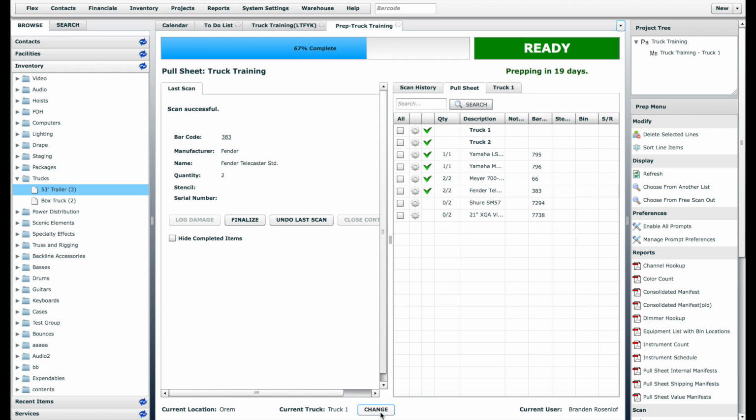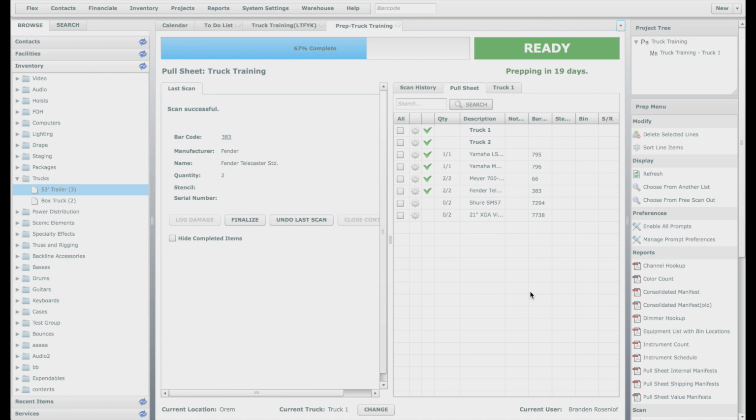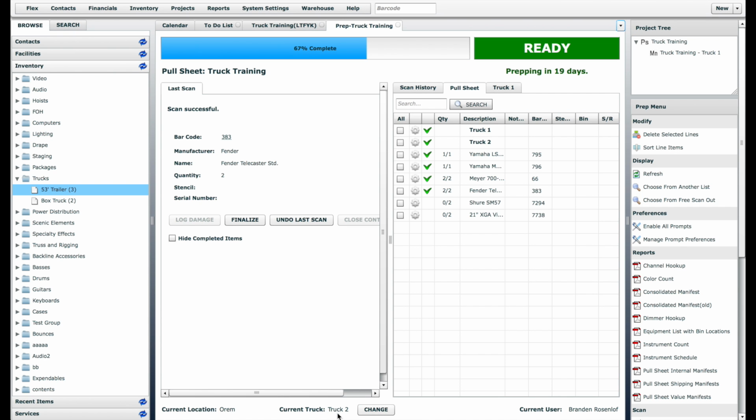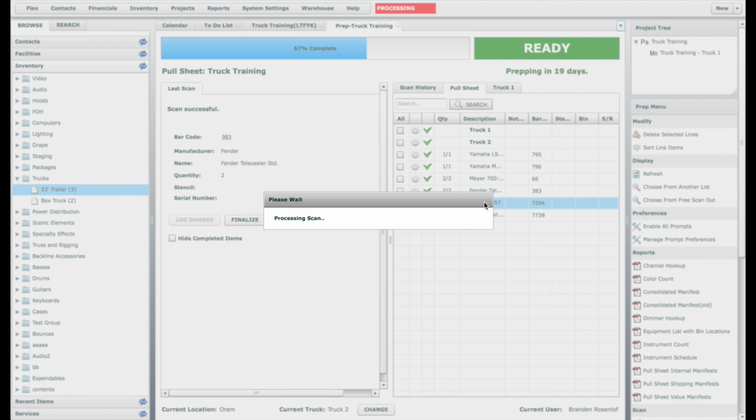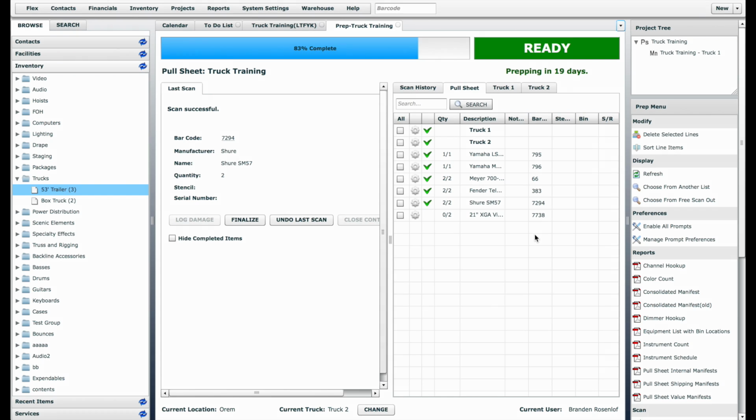And now let's change to truck 2. We could do that just by simply clicking on the Change button, highlighting truck 2 and clicking accept, and then verify that it's switched to truck 2. Anything that I scan from here on out will go to truck 2. And you can see that a new manifest tab is open for truck 2.